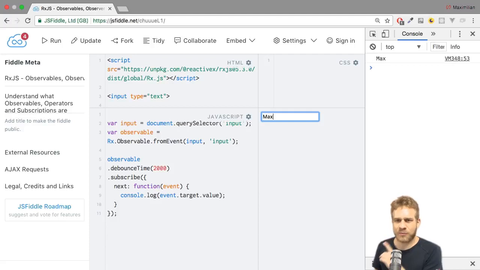Now, you might say, well, that looks a lot like throttle, where we also could pass a time span, and then it would only emit a new value after this time span has passed, right? It works a bit differently though. Here, a new value will only be emitted if nothing happened for 2 seconds. So if I keep typing here and I type and I type and I delete some characters, which is also kind of typing, also firing the input element, you see it never emits the value. We still have max from before.